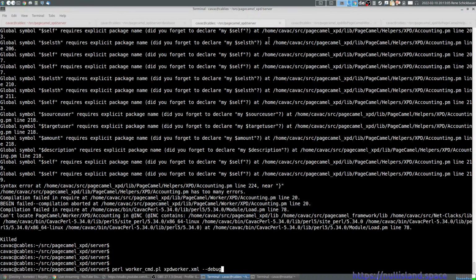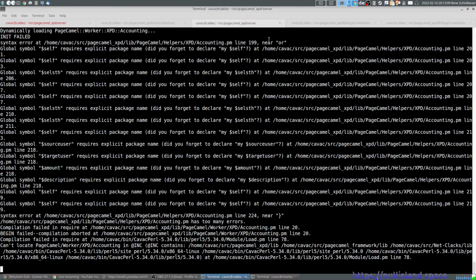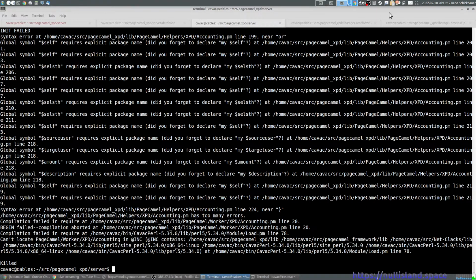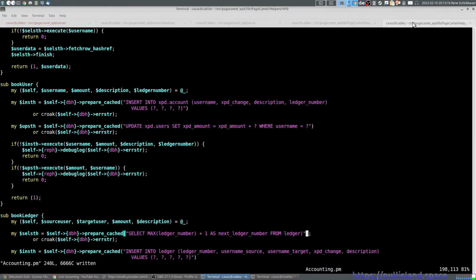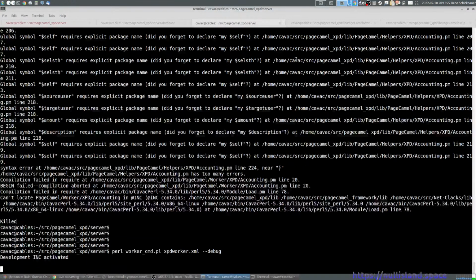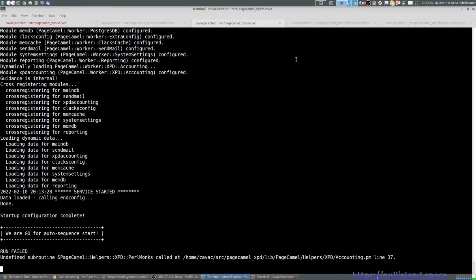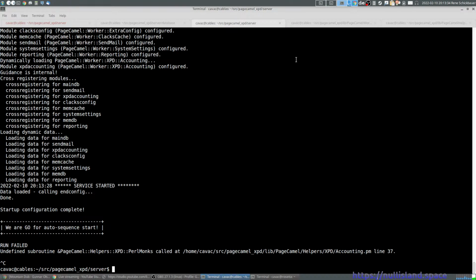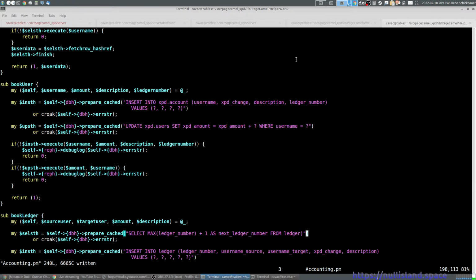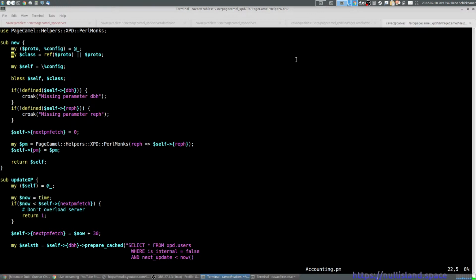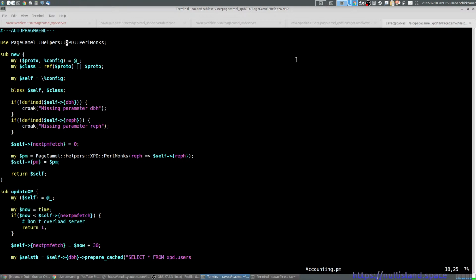What do you not like about this? The problem is because the statement shouldn't end here, of course, which means a lot of the other stuff is undefined. 37. Help us, XPD. Yes.